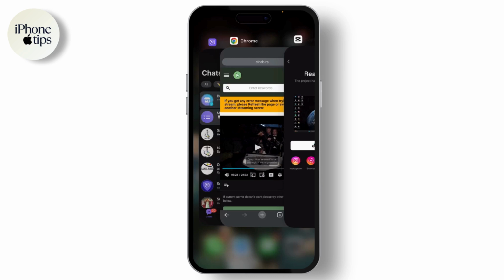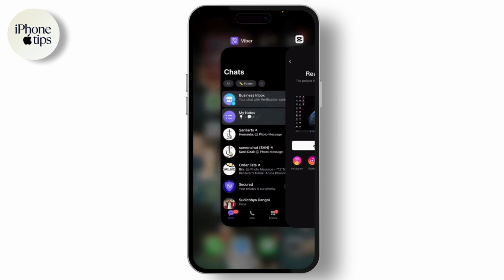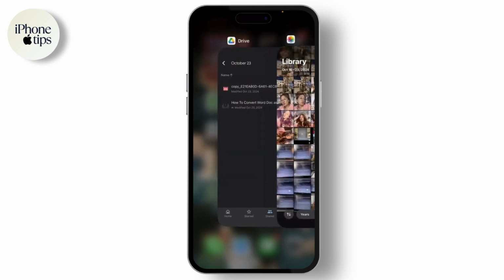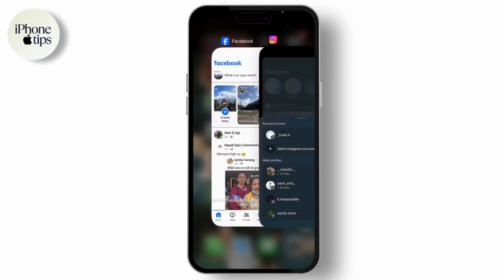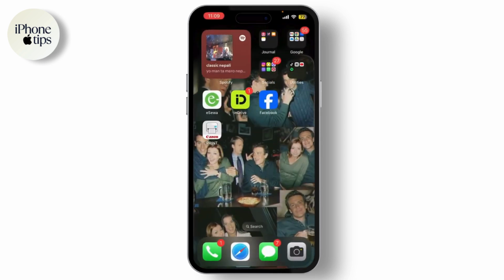Now, if you want to close any apps that are running in the background, here's how. Simply swipe up on the app you want to close. This will remove it from the app switcher and stop it from running in the background. Like this. Now let's check which apps are allowed to refresh in the background.